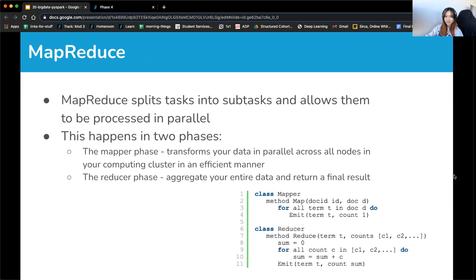So MapReduce is the main, I guess you would call it, technique for working with distributed systems. MapReduce is the thing that splits the tasks into subtasks and allows them to be processed in parallel. So you have the mapper phase and you have the reducer phase. And map should sound kind of familiar, because remember we were working with map.